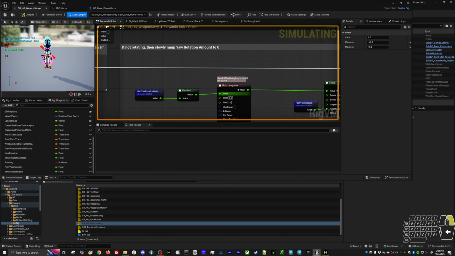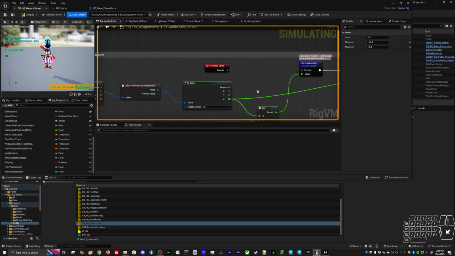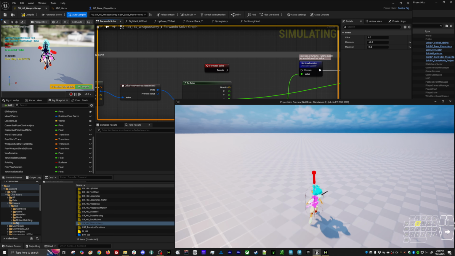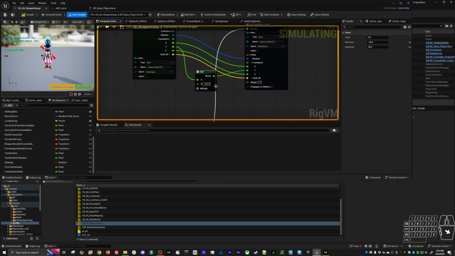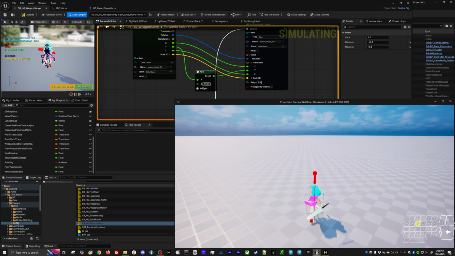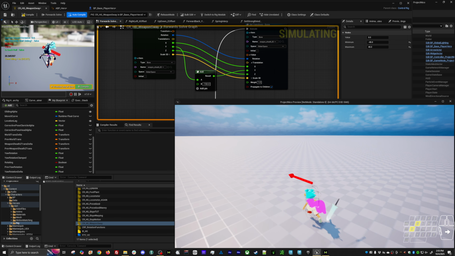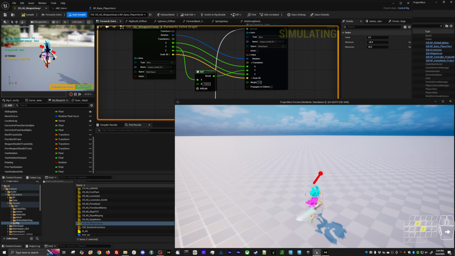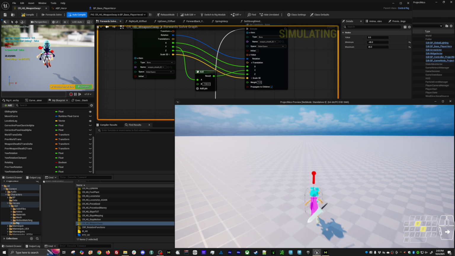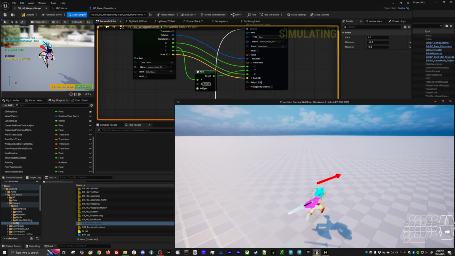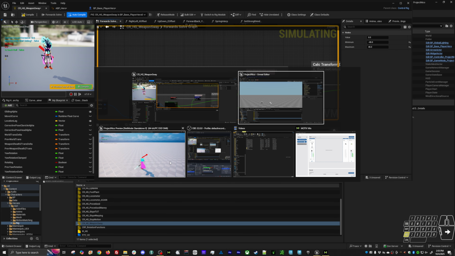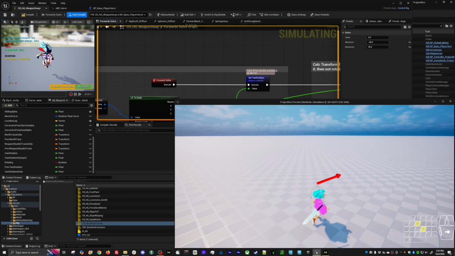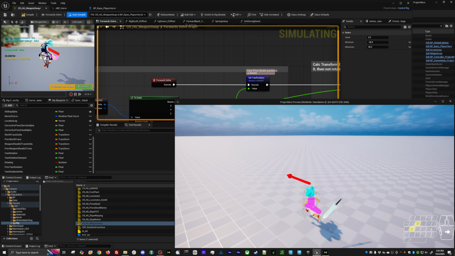So if we just get rid of that just for funsies again, so look, this one here, we can see the offset. So we can see how that weapon is snapping again. But with that change, we can see how it's kind of slowly moving.